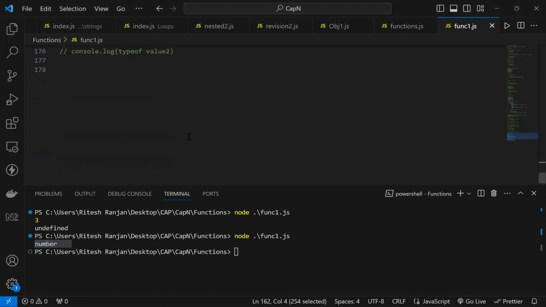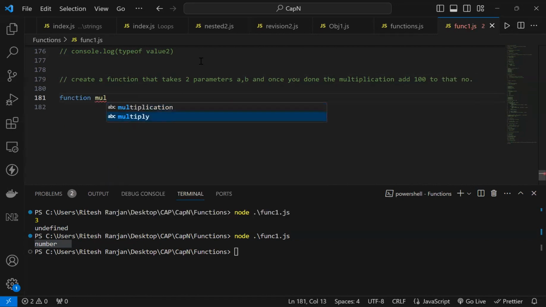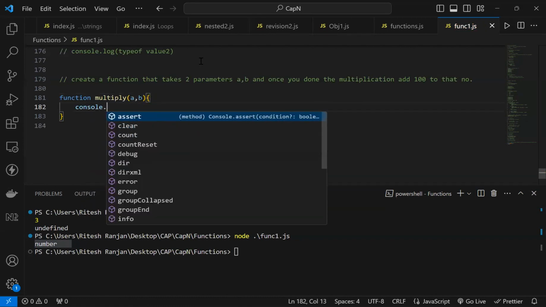Once again, this entire return statement. Let's say I have asked you guys to create a function that takes 2 parameters, a comma b, and once you have done the multiplication, add 100 to that number. So basically you're going to write something like this, multiply, and in there you're going to write a comma b, and in this you'll be doing a console.log.